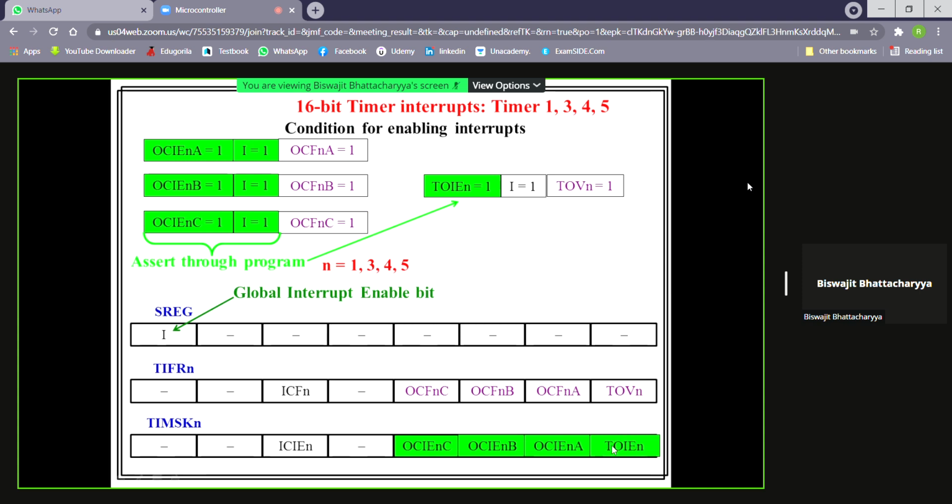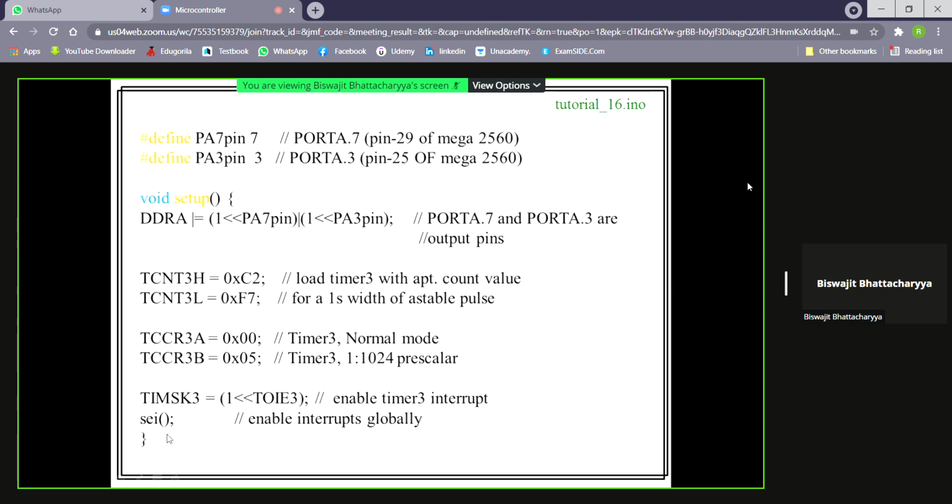So how to make TOI3 bit 1? It is the timer overflow interrupt enable, and n equal to 3, because we are using timer 3. So the TOI3 bit must be 1 in that particular register, the TIMSK register. So in the TIMSK3 register, the TOI3 flag must be equal to 1. And it enables the timer 3 interrupt. Timer 3 interrupt is now enabled.